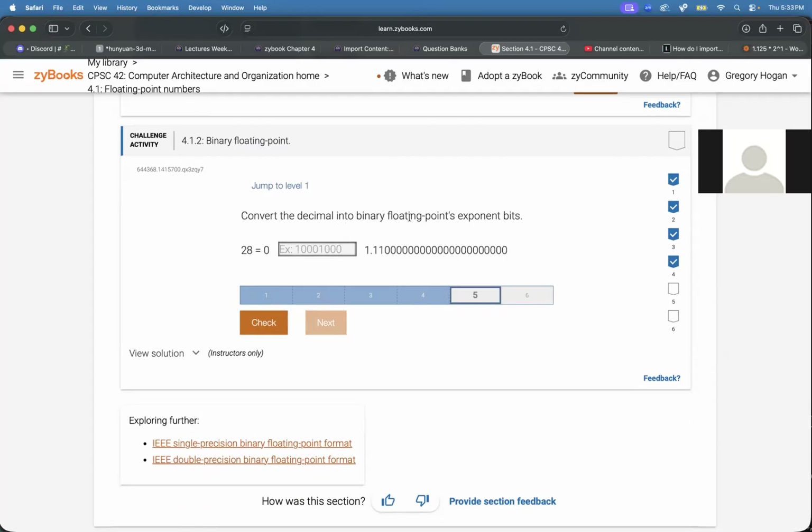Convert the decimal into binary floating point exponent bits.